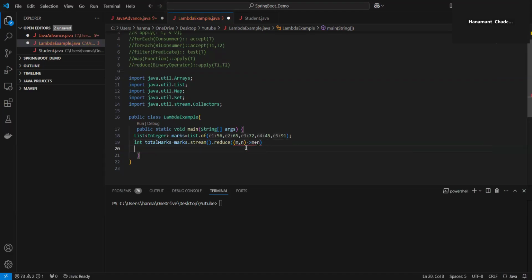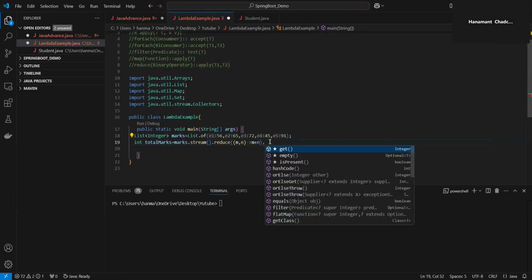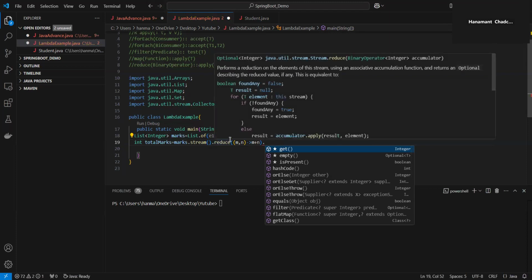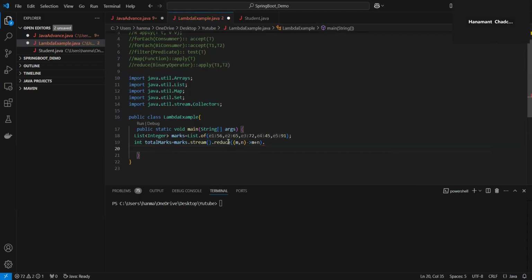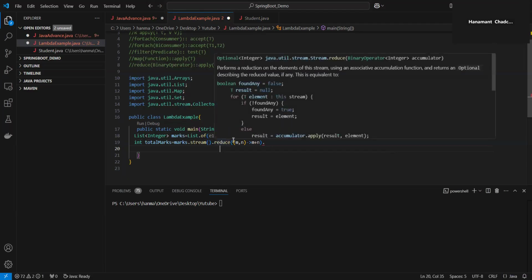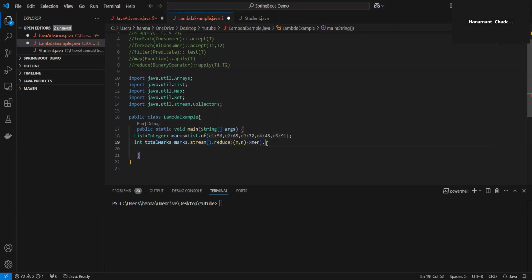After that, once this completes, I'll use the next method also. See here, m plus n, m plus one, like that it will work. When you make a stream, it will perform the operation on all the data we are providing to this stream. With the reduce method, at the end there will be only one single value as output.